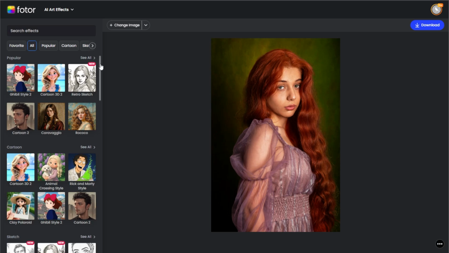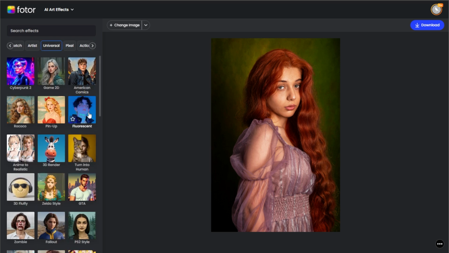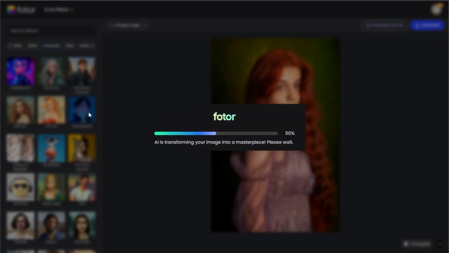After uploading your image, look at the left side panel where the AI effects are categorized. Now scroll down to the Universal section and click on the cell labeled Fluorescent. The AI will instantly process the image and apply the glowing anime effect. This typically takes about 10 seconds.